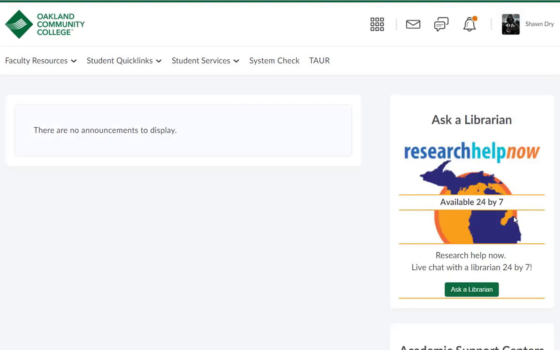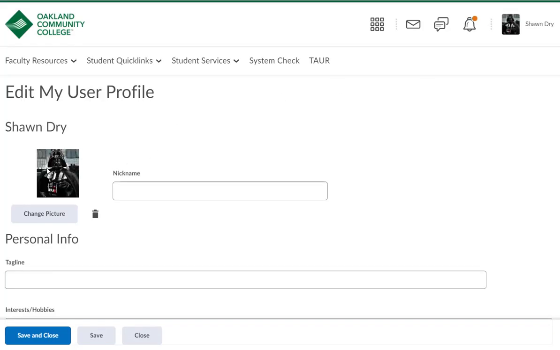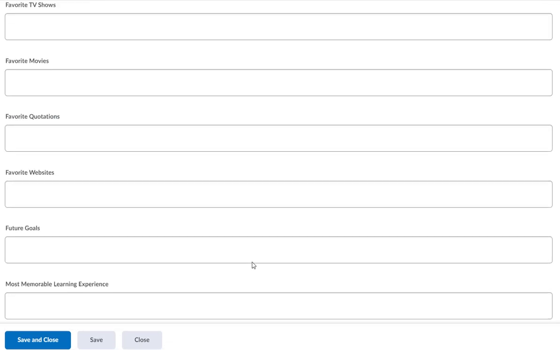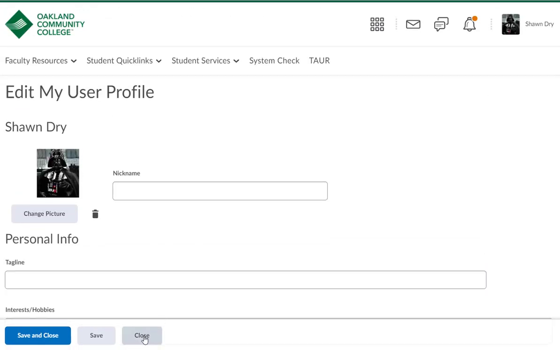The first thing you're going to want to do is personalize your D2L system. And you do that by clicking on your name up here in the upper right. You can update your profile, which is where you can add a picture to represent yourself, give yourself a nickname, and add all kinds of other personal information.